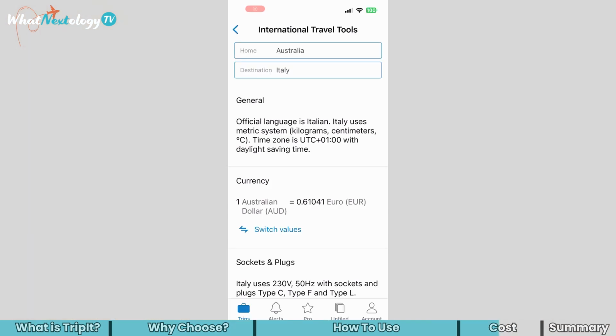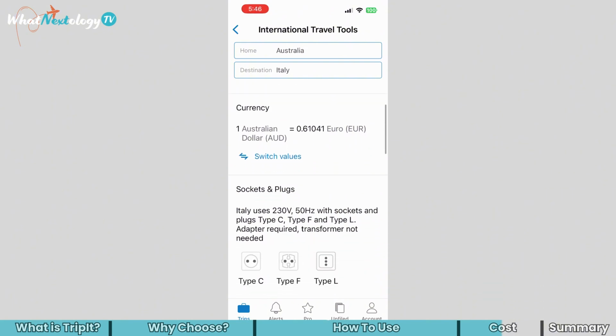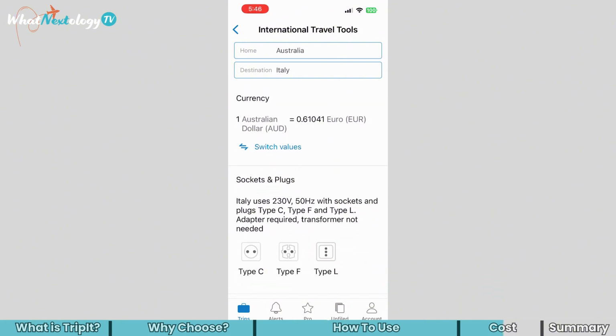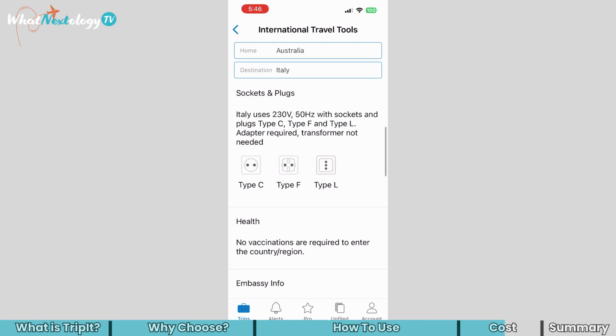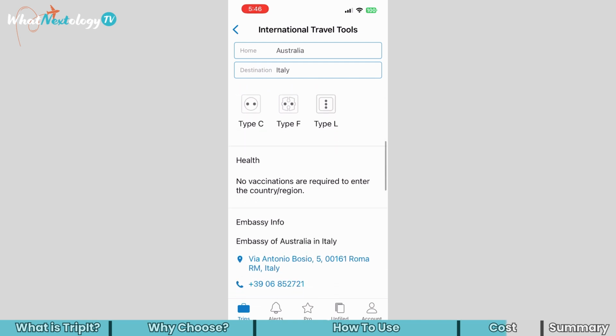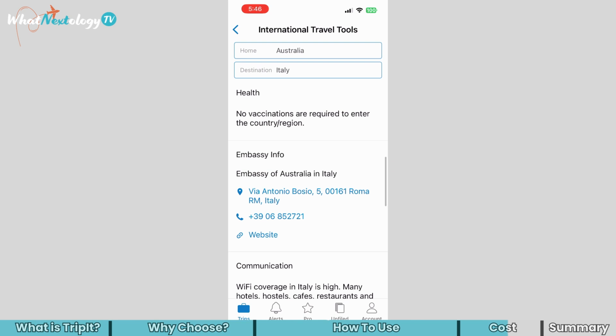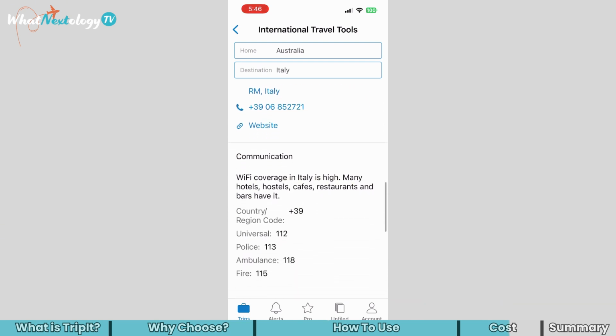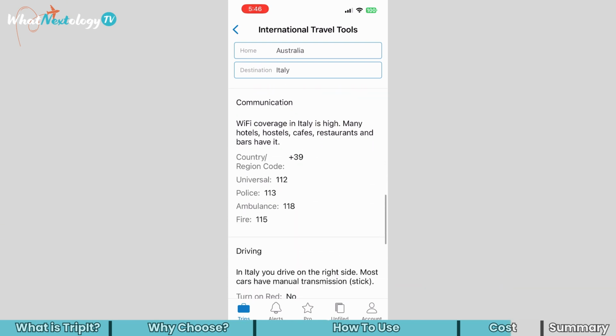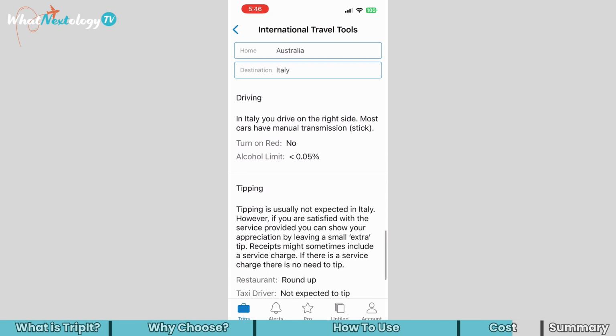Secondly, you get access to key information about a country. And if it's a country that you've not been to before, this is really helpful. It's called International Travel Tools. You'll get language spoken, time zone, currency used, and exchange rate to your home country currency, what the local power plug looks like, any health information, phone numbers for the embassy, and also emergency phone numbers, and also information on driving and tipping. Pretty useful, I think you'll agree.